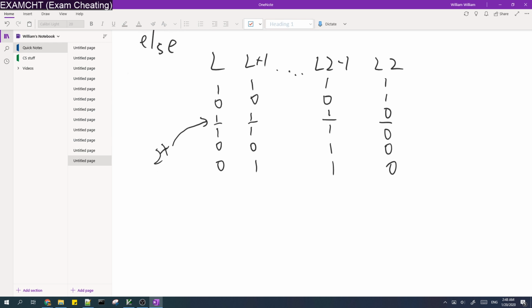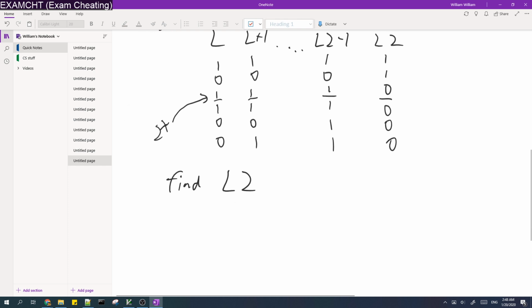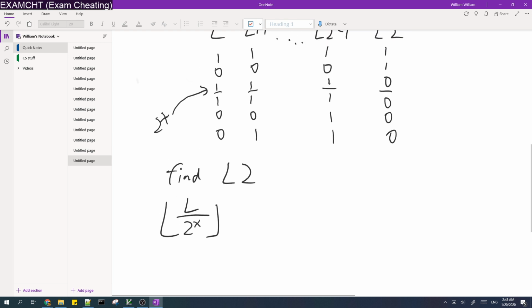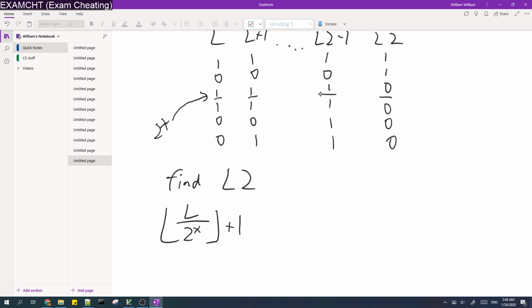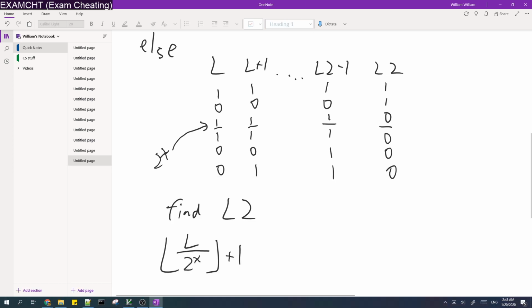So now we need to find what L2 is. And we can do this. First, we take the floor of the division of L and 2 to the x, and then we add 1 to it. So basically the floor of L divided by 2 to the x looks like the top part over here.